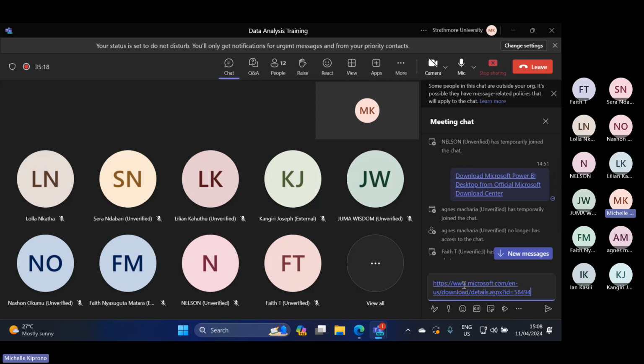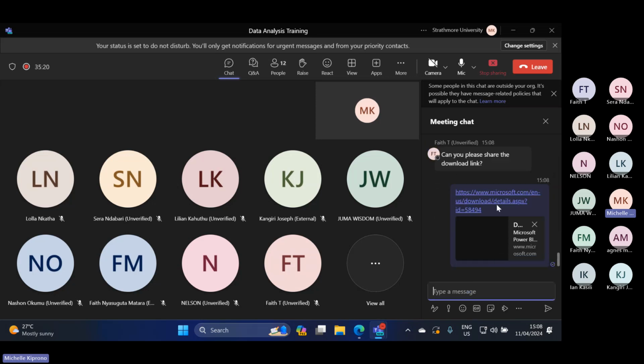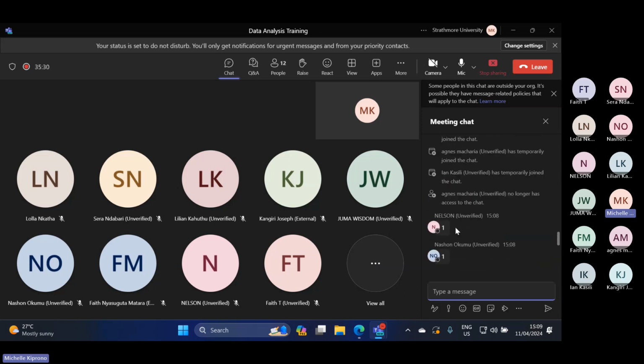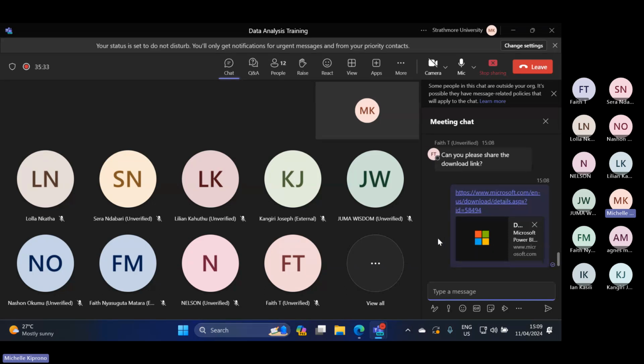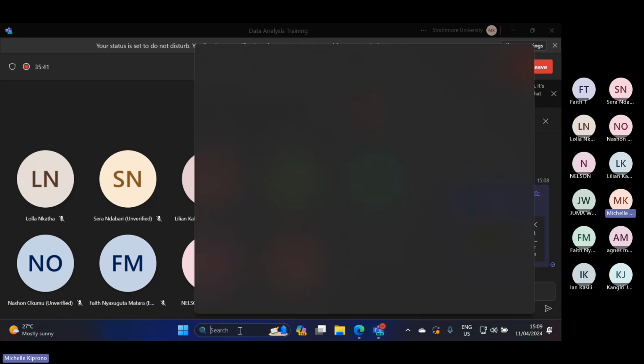For those who missed it, that's the link to download Power BI. Here it is. So you can just download it if you hadn't. Okay, so if you have Power BI, you can just begin by opening it.